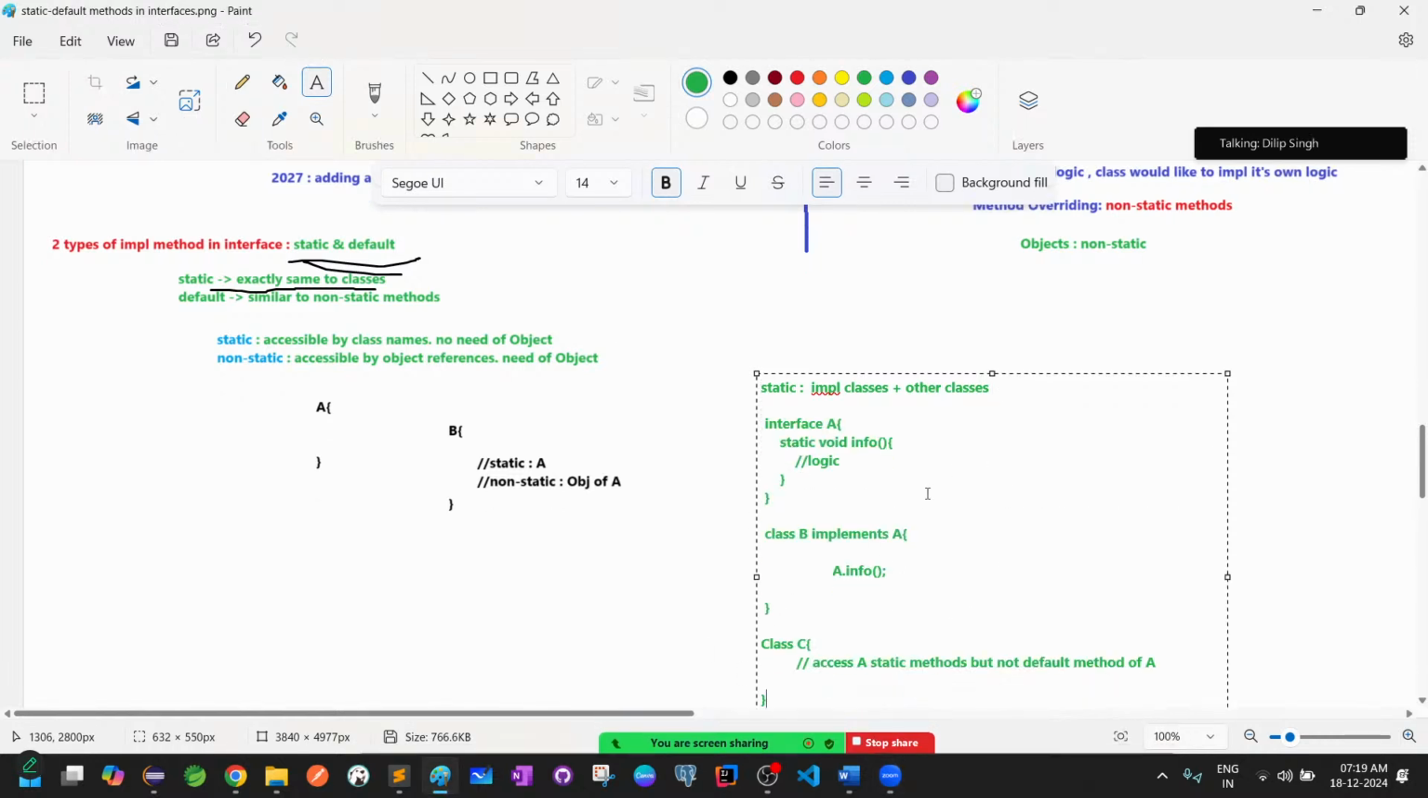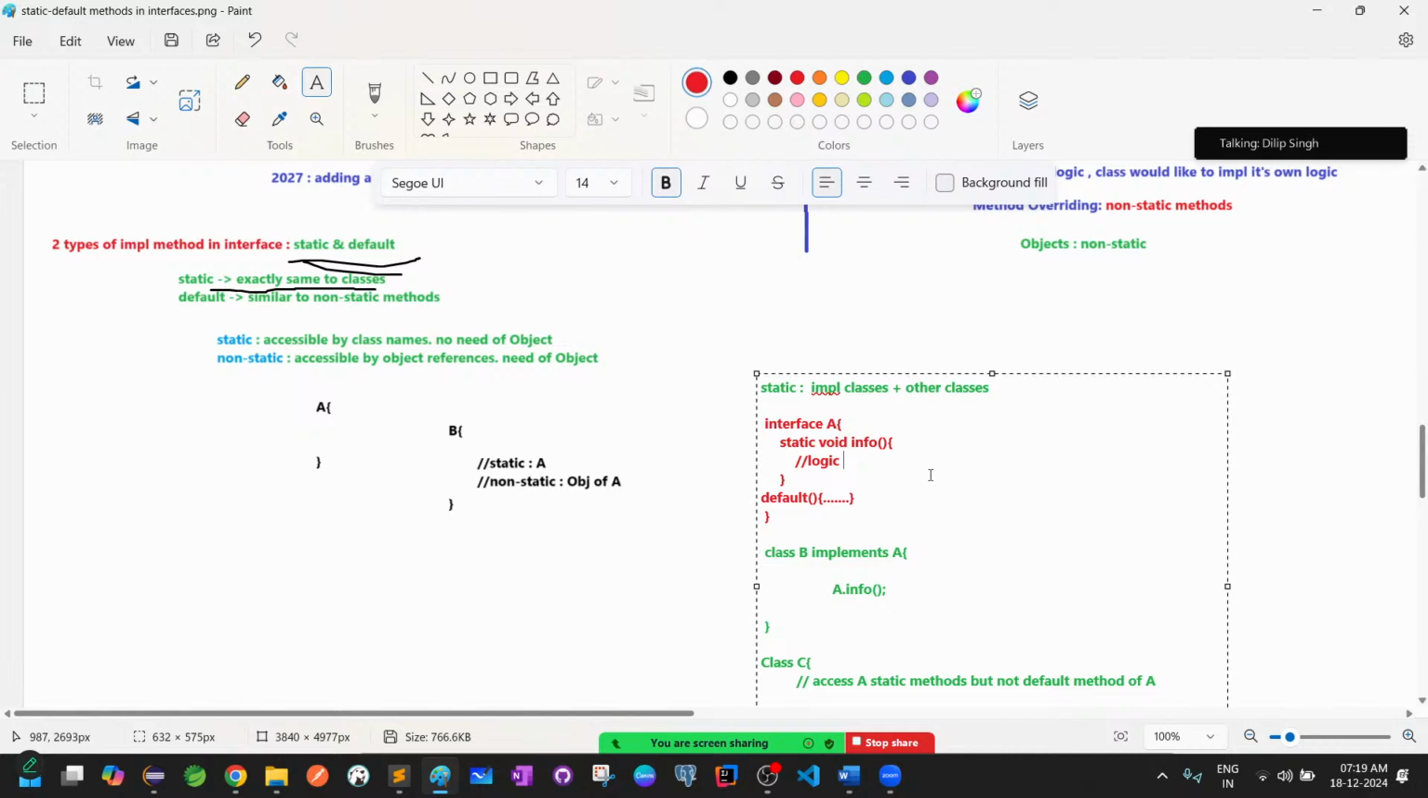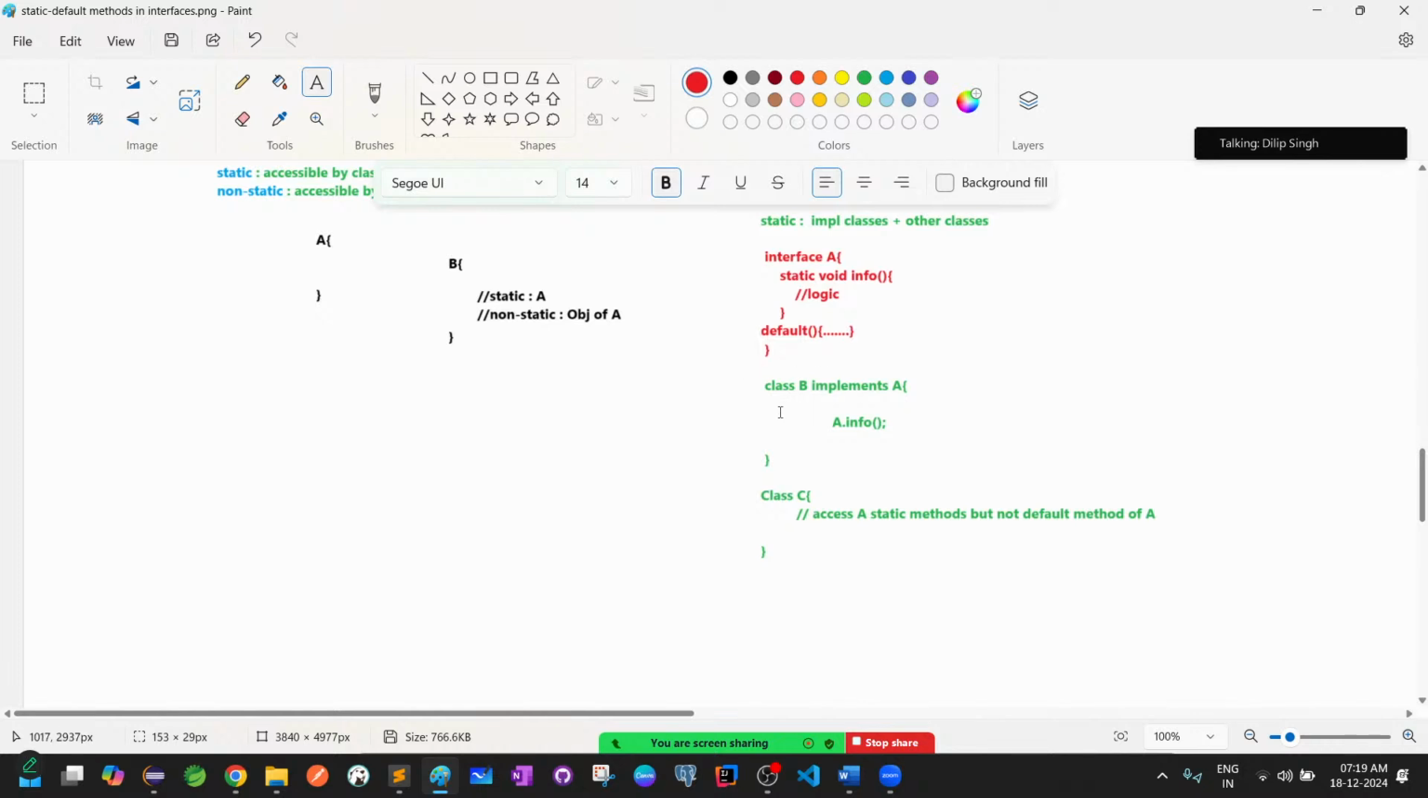Yeah. So if I take this interface, and assume here you have methods called default methods also. I said you can write any number of default methods and static methods inside an interface. So the moment you write static and default methods, what will happen here is, if it is an implemented class, then you can access static methods as well as default methods.